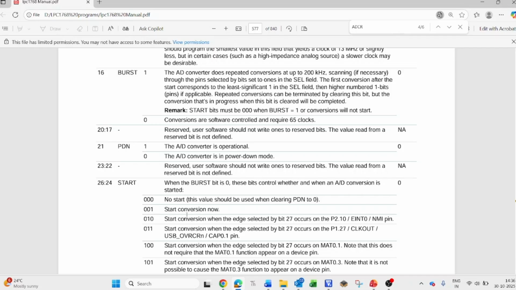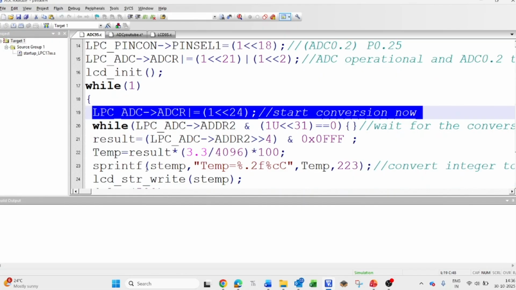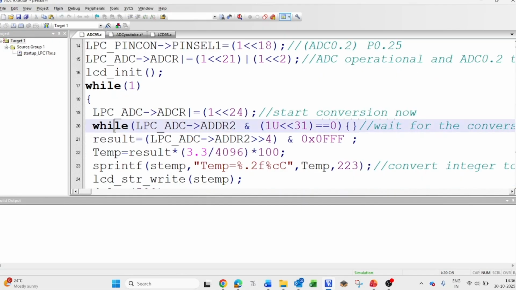Here you can see that the 24 to 26 bits, 000 means no start and 001 means start conversion now. So here you are making 001, that means you are making the 24th bit equal to 1, which means you are informing the ADC to start the conversion now. So your ADC will start its conversion.